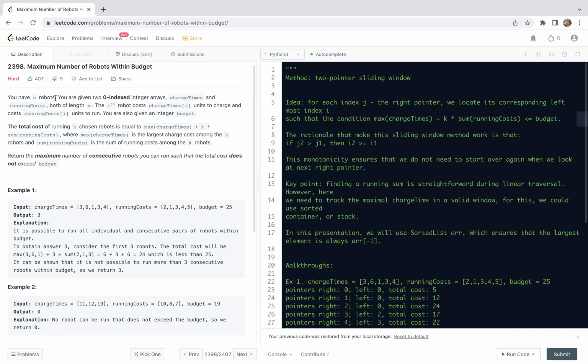So we have n robots. We are given two zero-indexed integer arrays, one called chargeTimes and the other called runningCosts, both of length n. The ith robot costs this amount of units to charge and costs this amount of units to run. We are also given an integer called budget.